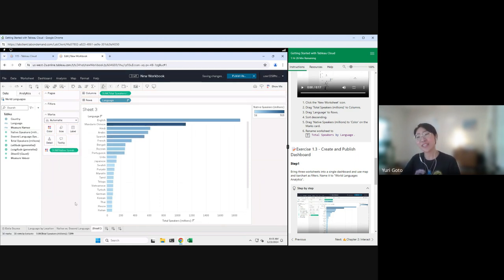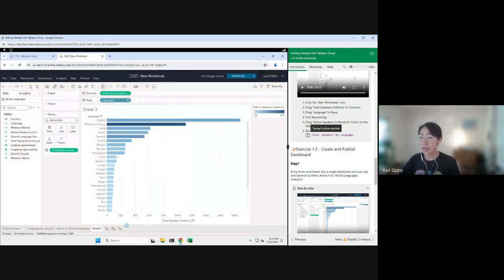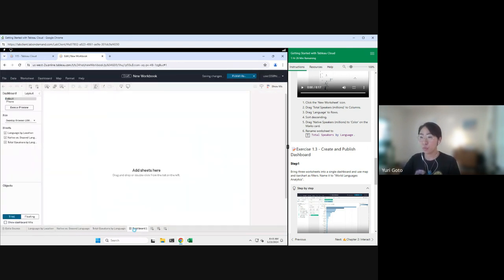Okay, this is great. So now I can see the color, the amount of native speakers. So I see Mandarin Chinese has a lot of native speakers. On the other hand, English has fewer native speakers. This is very interesting. Let's go ahead and rename it to total speaker by language. And let's put together all these three worksheets together.